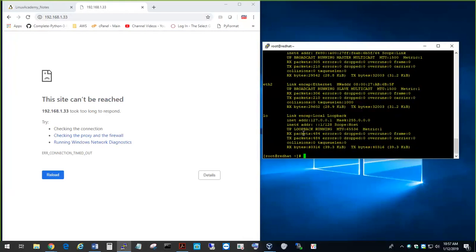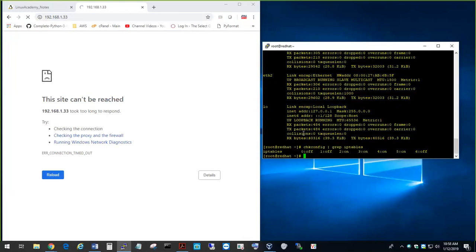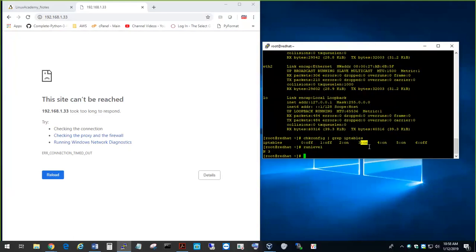Now you see that we try to use this IP address and try to go onto the website. It's not working. So what you have to do is chkconfig and then grep iptables. Okay, so we are in run level 3 and it says it's on. So run level 3 is on.